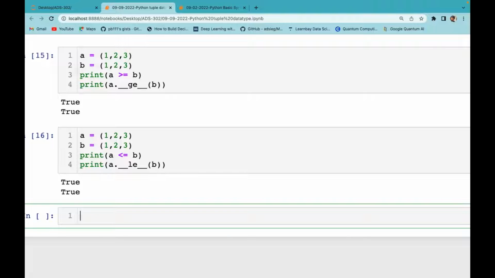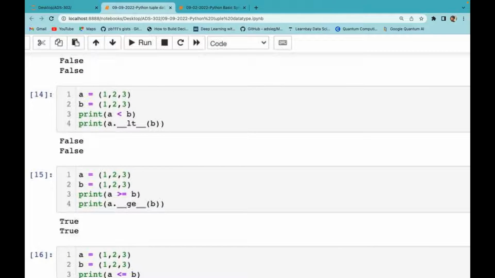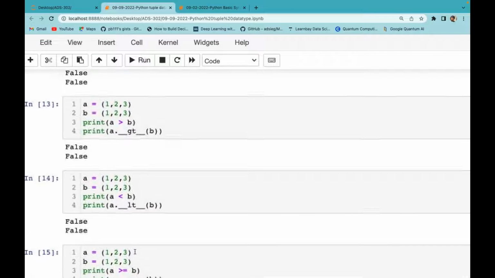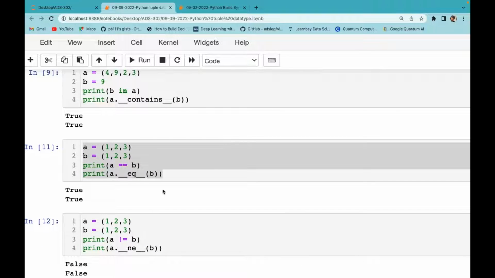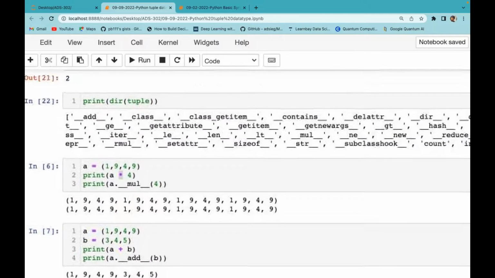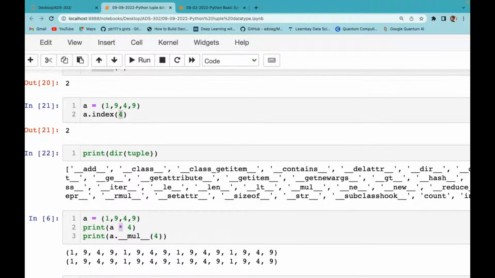So this kind of method can be invoked automatically when we are using the corresponding operator. When we are using one specific operator, the corresponding method is invoked automatically. It is not only in the tuple case, it can be in other data types as well: string, tuple, list, set and dictionary. You can work with any data type, that process is common. So if you want to manipulate the tuple, which is not at all possible.